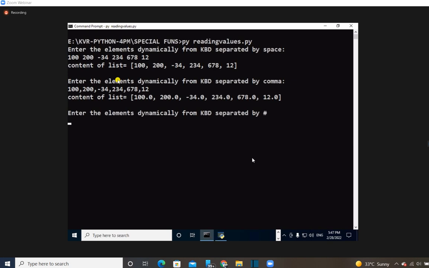Sai, after the functions, OOPS features will be coming. After 15 days, I will start OOPS features. I will enter OOPS features after a few days.